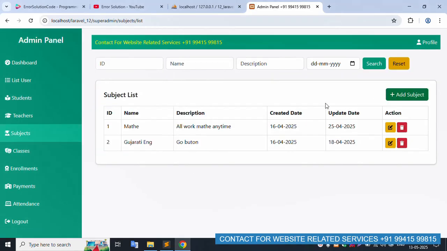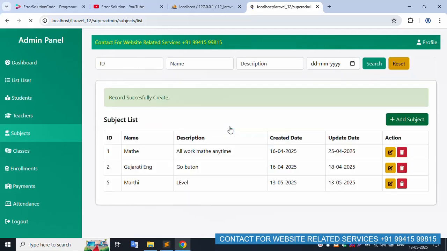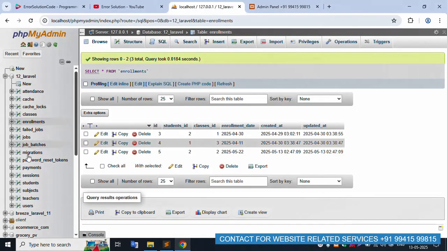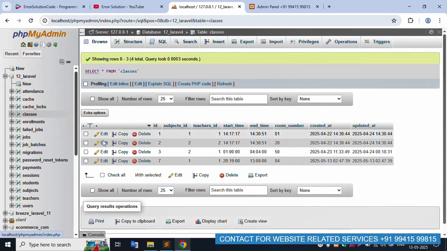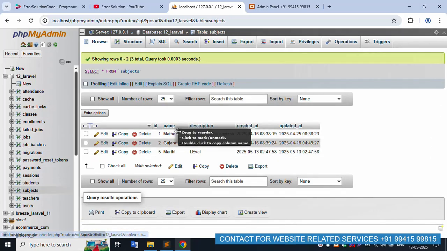Let's implement subject, add new subject, Marathi level, and subject Marathi add, and this is available. This is 3 records. So 3 subjects are available. All good. Inside this subject, let's check the class is available. This is class add, and subject is available. All good. This is the 4th subject, okay. Sorry, this is the 4th available subject. All good, working.